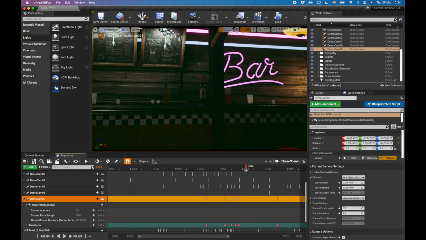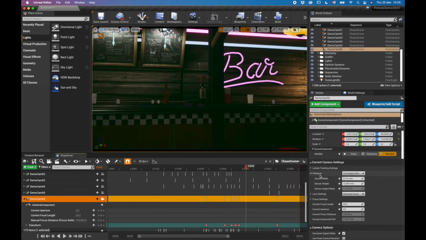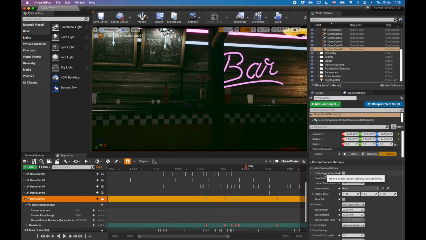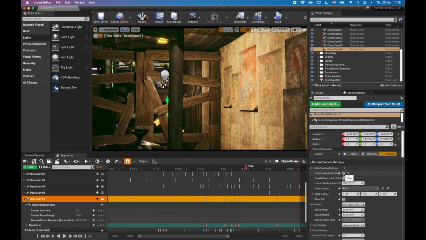In our camera, here, we are in Demo Cam 6. We have the option of look at tracking settings, right? You can open this up, and you can say, enable look at tracking, right? Let's do that. And now it's going to say, okay, what do you want to track to, right?